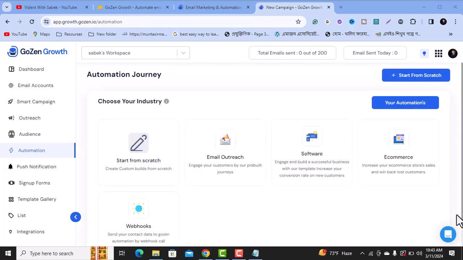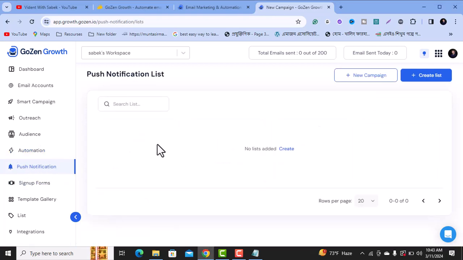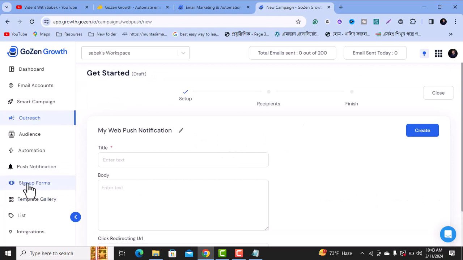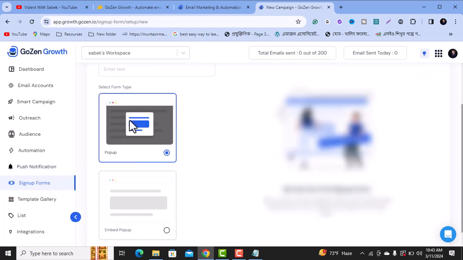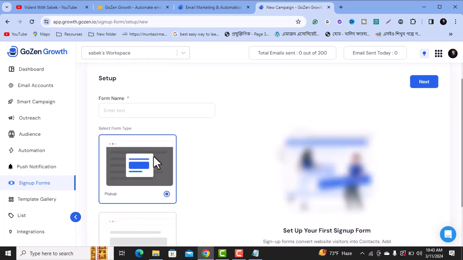This time we can create a push notification. At first we create our list, then you can create a new campaign, then you can create your push notification, guys. Or you can create your sign up form. You can choose your type, pop-up or embed. We choose pop-up.